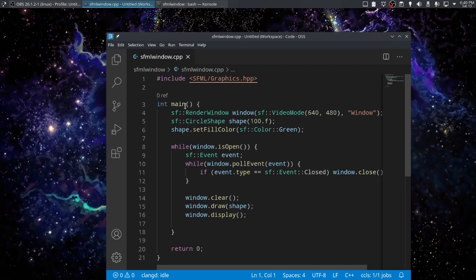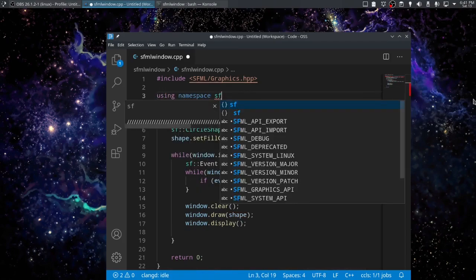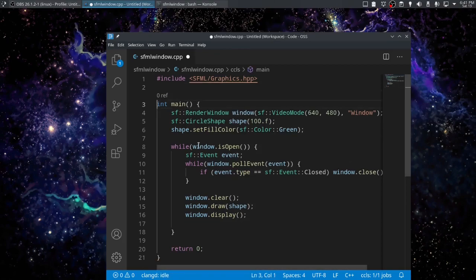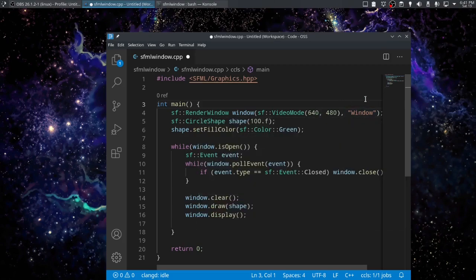We have our main function, and then we have a render window object, sf::RenderWindow. You could, of course, if you wanted, do using namespace sf, but here we're just doing sf::RenderWindow. Create a window object in sf::VideoMode, which tells the compiler how big we want the window to be. In this case, 640 by 480. And this is the title of the window, which is just window.